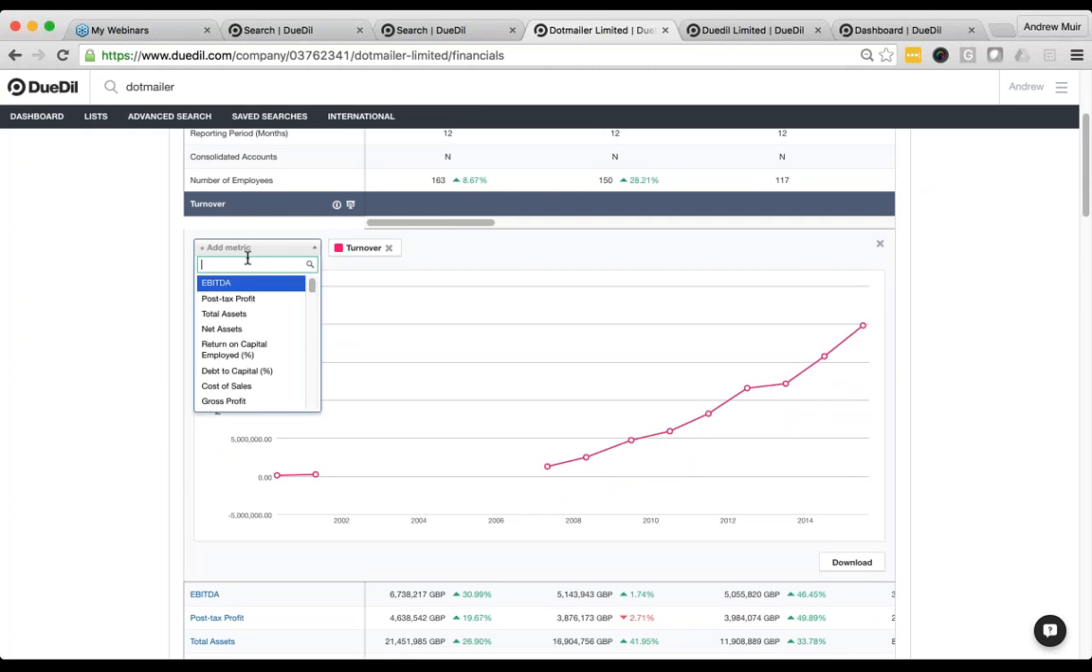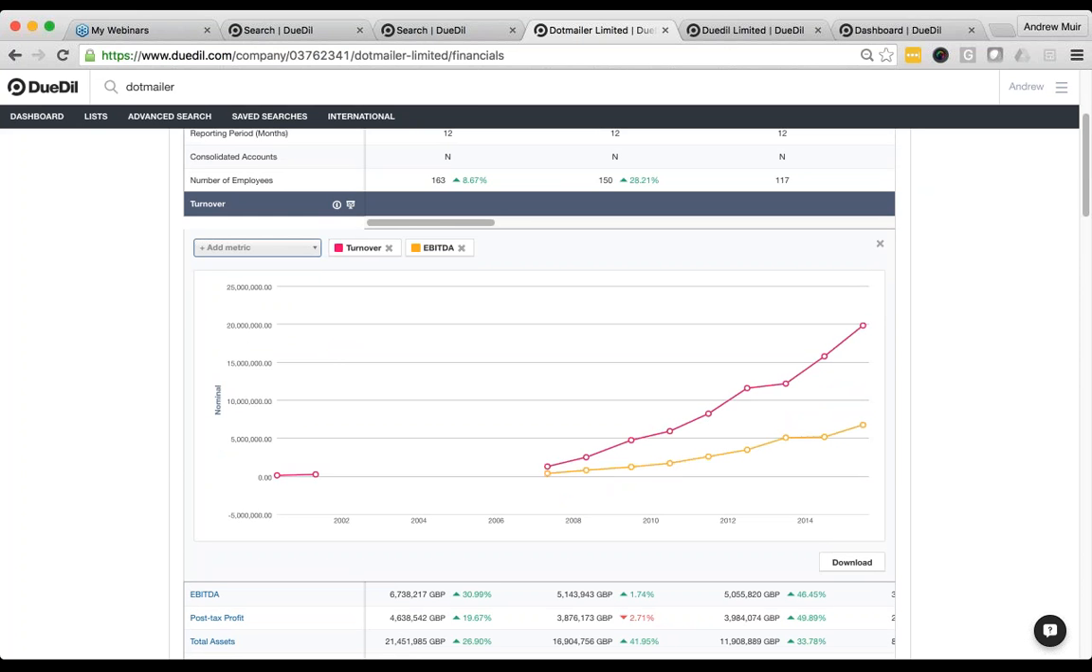So, okay, they're growing in turnover. That's great. But are they more profitable? I'm going to select EBITDA, and I can see that, well, actually, yes, the EBITDA went from less than $1 million a few years ago to 6.7 million in 2015. That's definitely a great company. But how are they achieving that? Are they just hiring more and more? Actually, we can check that.